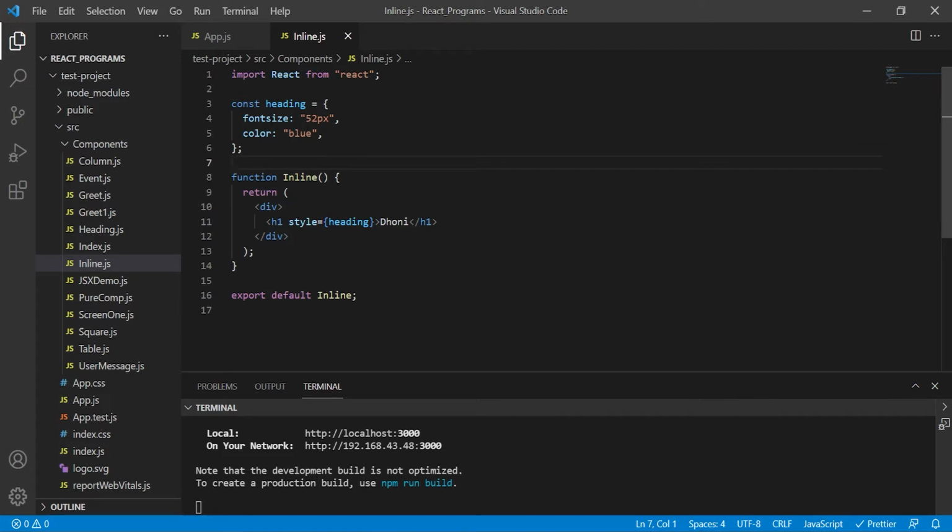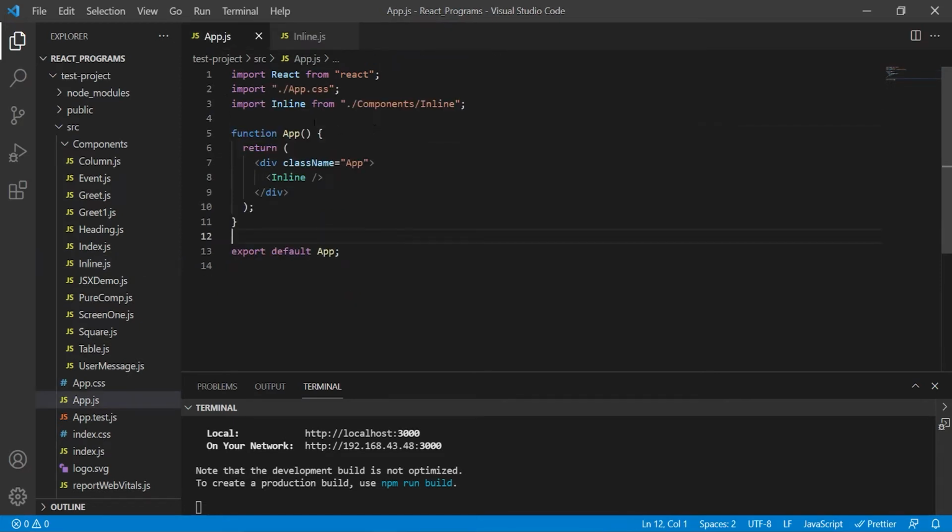Instead, they are specified as objects, whose key is the camel case version of the styling property, and the value is usually a string. For example, we can create an object called heading, and the key is the CSS property. As noticed, it has to be camel cased, and the value is specified as a string. If we want to specify additional CSS properties, simply add a comma and list the property. Export default inline. Now import the inline component in app.js.